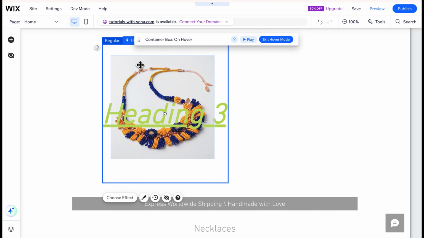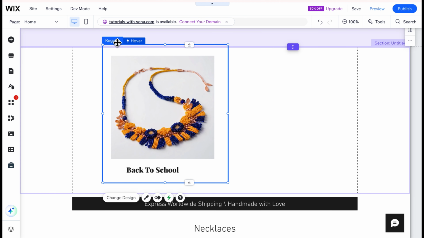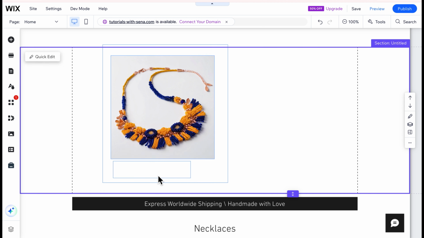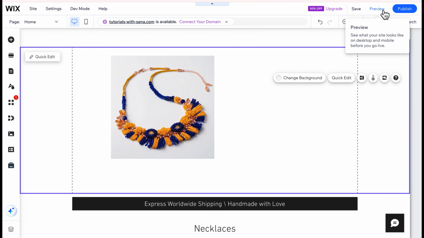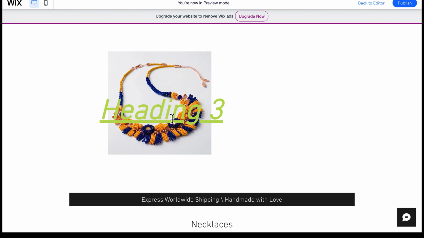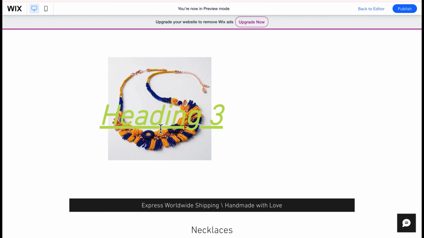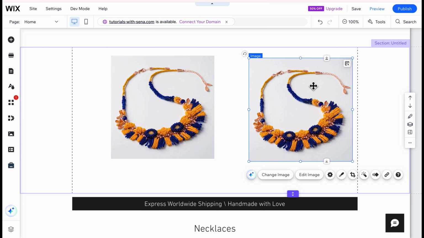And then after that, you want to make sure that on the Regular image, there is nothing other than your image. For example, this one, you want to delete it. And you can just go to preview the website. And when you hover your cursor on the image, the word will appear on it. There you go.